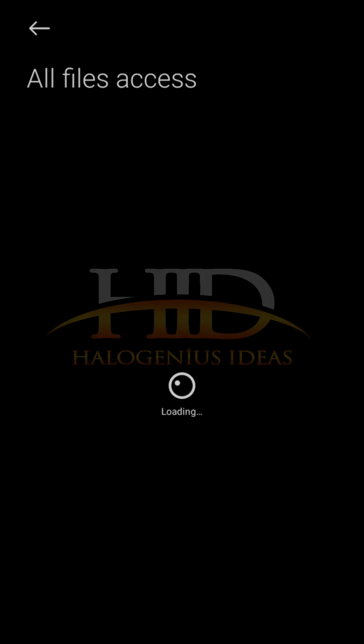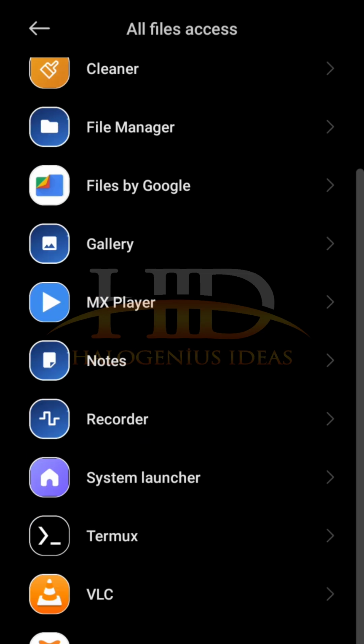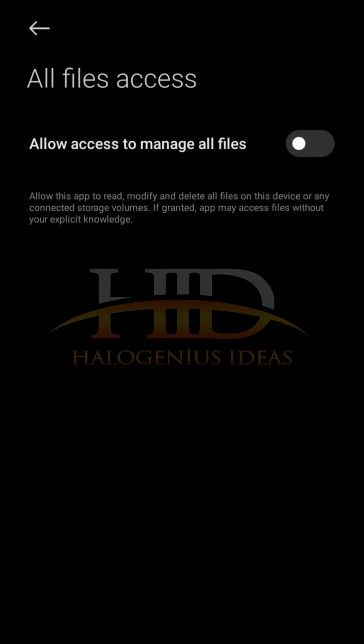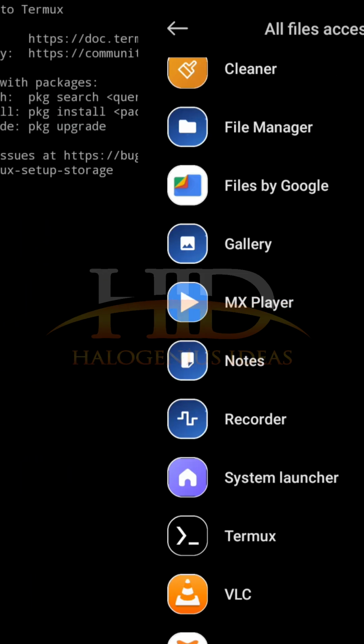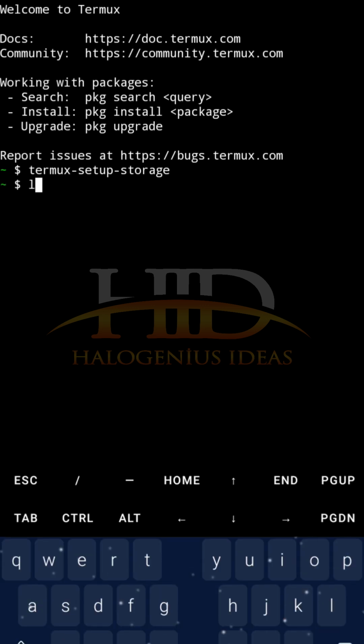You have to give it permission to allow access to your files. On some Android devices, you will get a prompt like allow or not allow. In my own case, I just have to come here to select Termux, then allow access to manage your files, then go back. To be sure that this is working fine, all I have to do is ls. If you are getting storage here, then it means that it works properly.